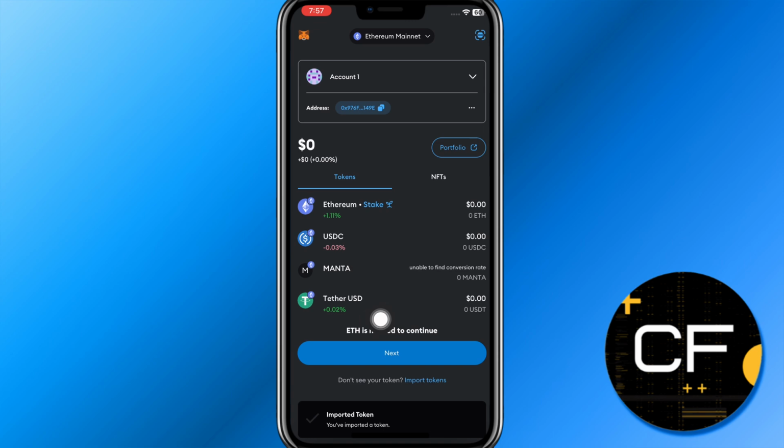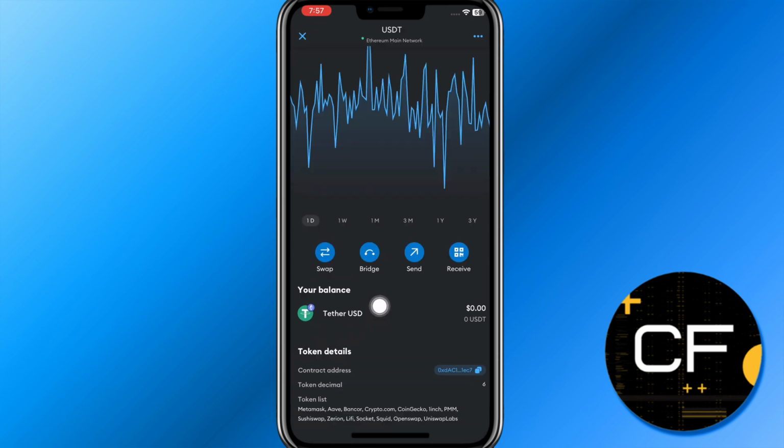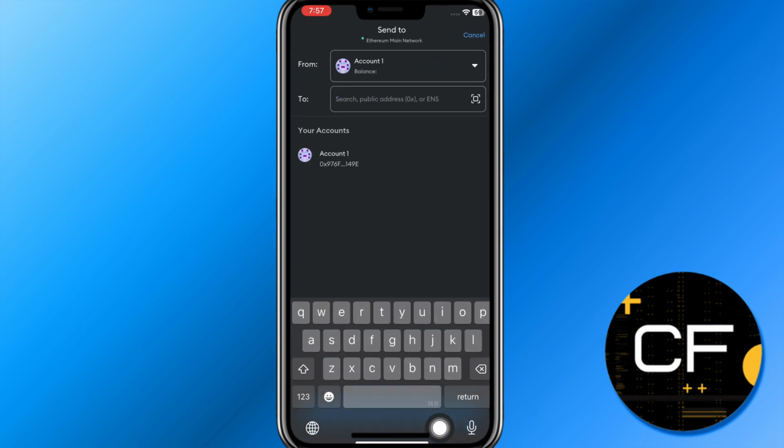So you will have to tap on USDT and then you need to scroll down, and here you will have to tap on the option of send now. Once you tap on send, you will be asked to provide the address or scan the QR code.